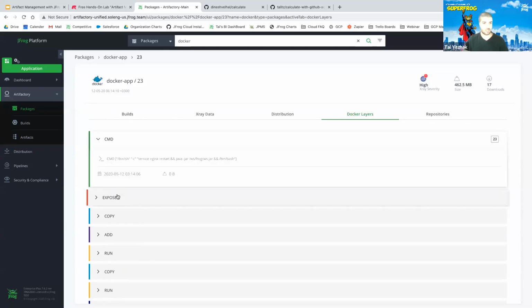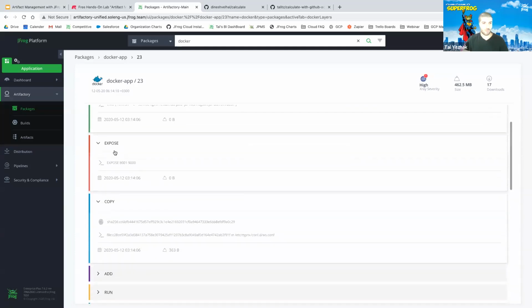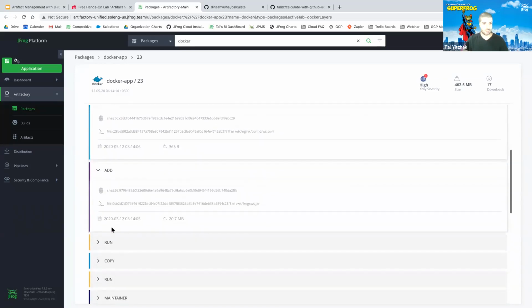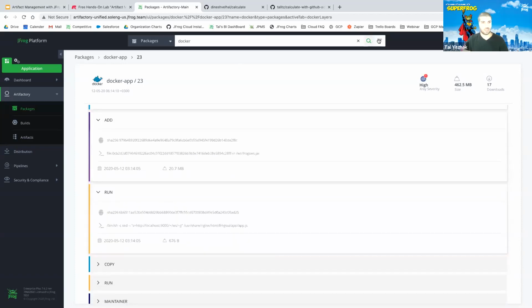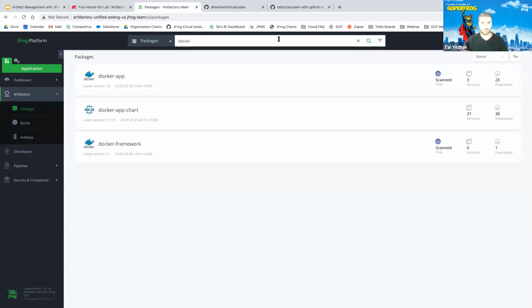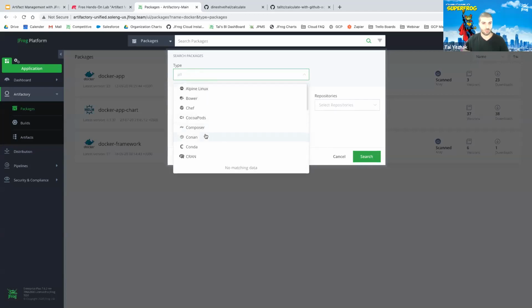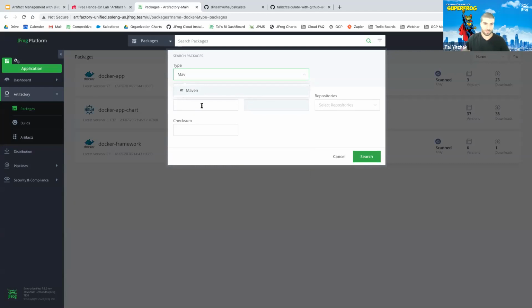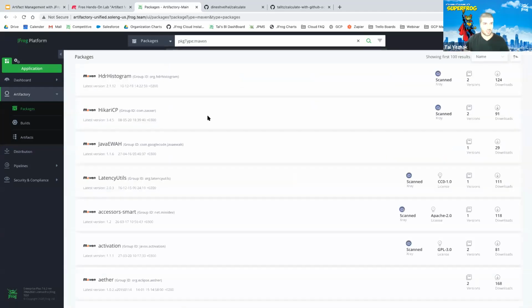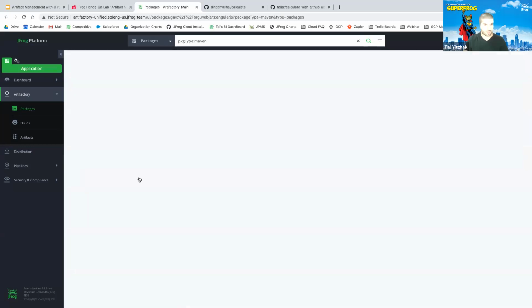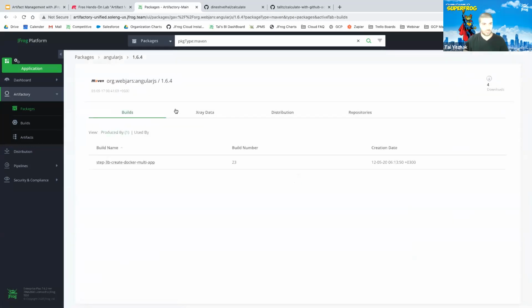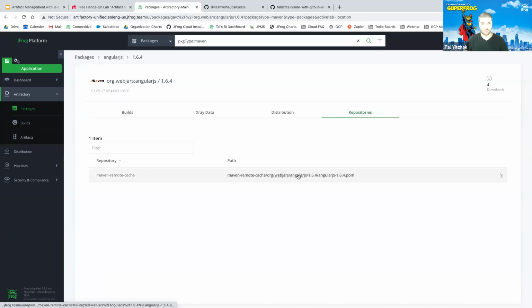On every Docker image, I can see the different layers, and what command represents them. So this is one example. Let's take maybe another package just to show the difference. Maybe I will search for a Java example. As you can see here under the packages, I can search in a smart way, and I can choose which type of packages I want to look for. If I'm clicking on Maven, then I will see all the Maven packages. And if I'm clicking, for example, on this AngularJS and on this specific version, basically, I can go and see on which repositories it was deployed.